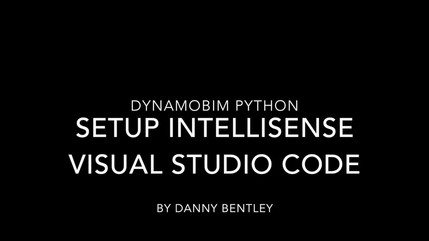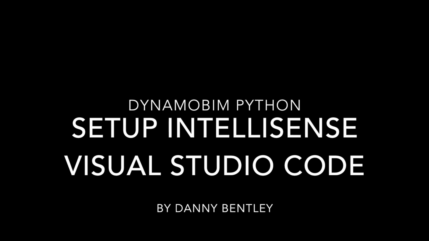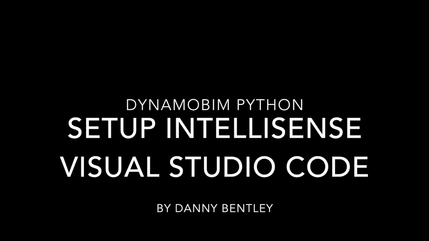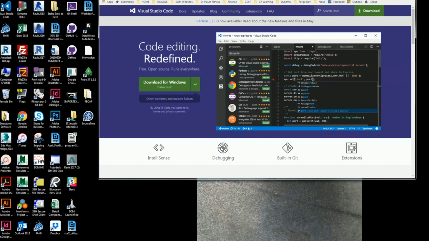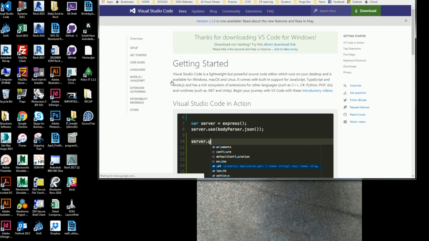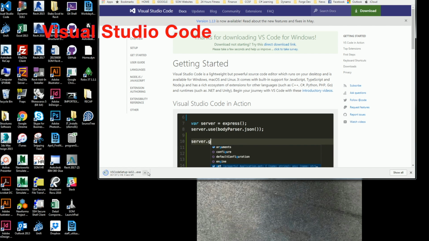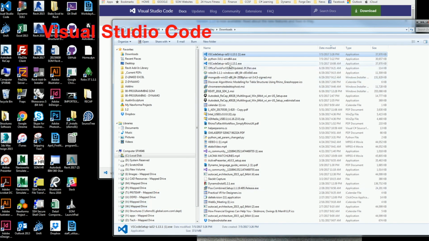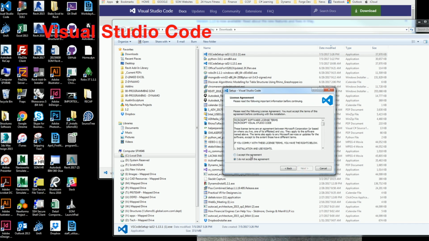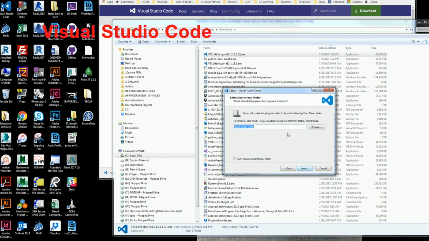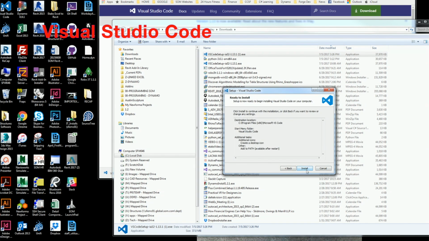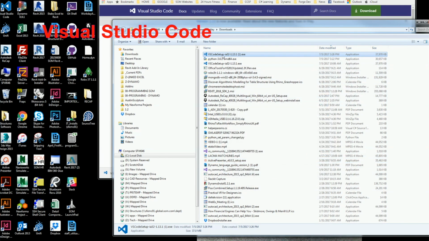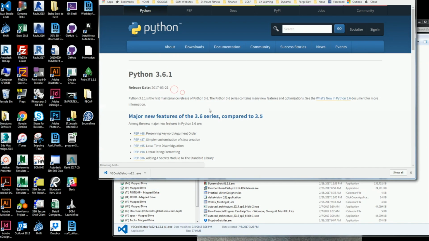Welcome to setting up IntelliSense using Visual Studio Code for Python. So the very first thing I want to do is install Visual Studio Code, and I can get that by just Googling it and then downloading the installer and going through the prompts and doing the standard installation of Visual Studio Code.